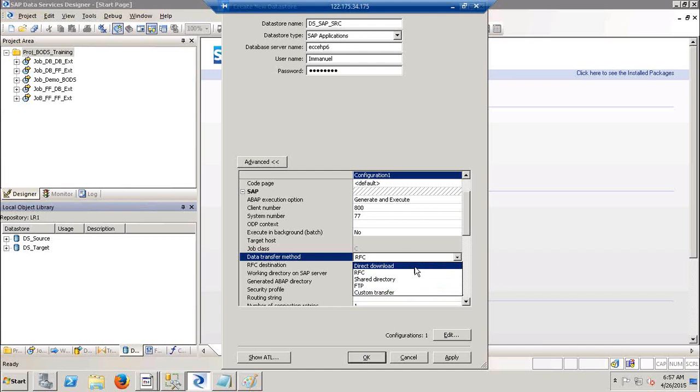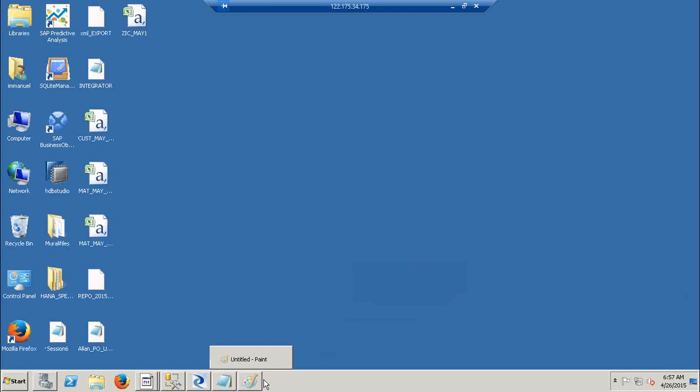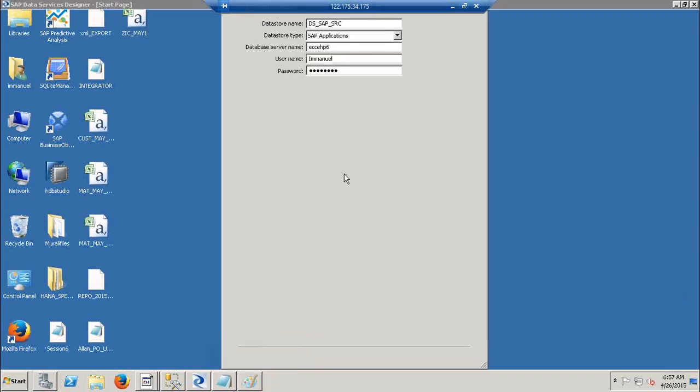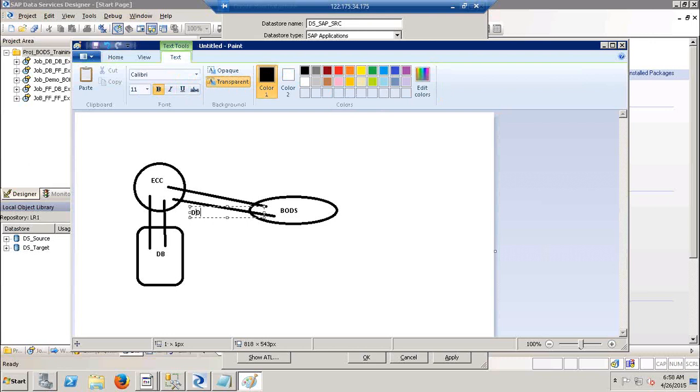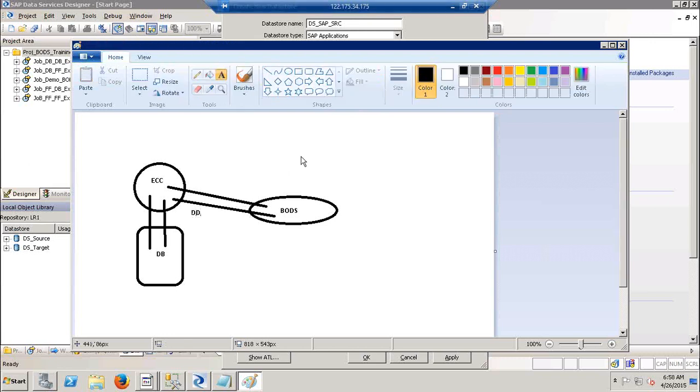So what is the direct download? If my volume of data that I'm requesting in this particular table is less, the system will send a request to the database. The database responds back to the ECC system, and that data is sent to my BODS. So this is a direct download. If I have a less volume of data, this is the direct download that will happen.